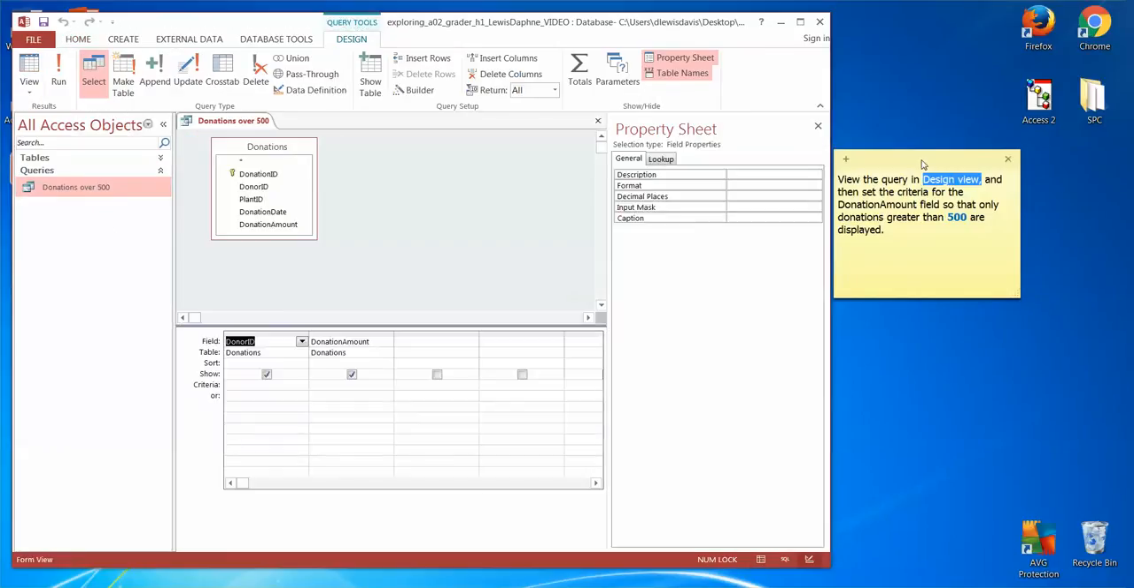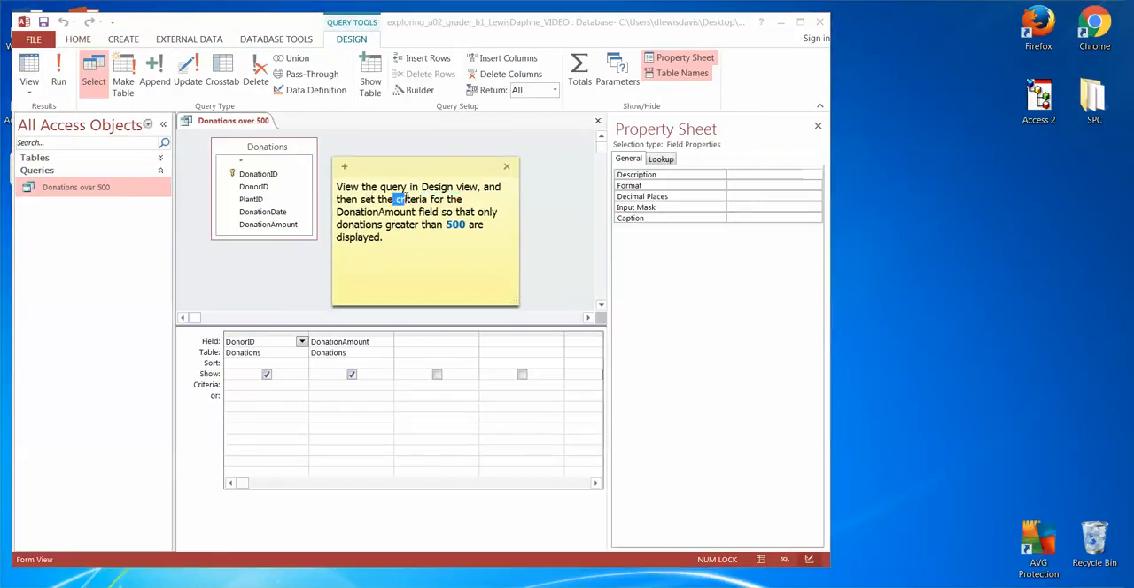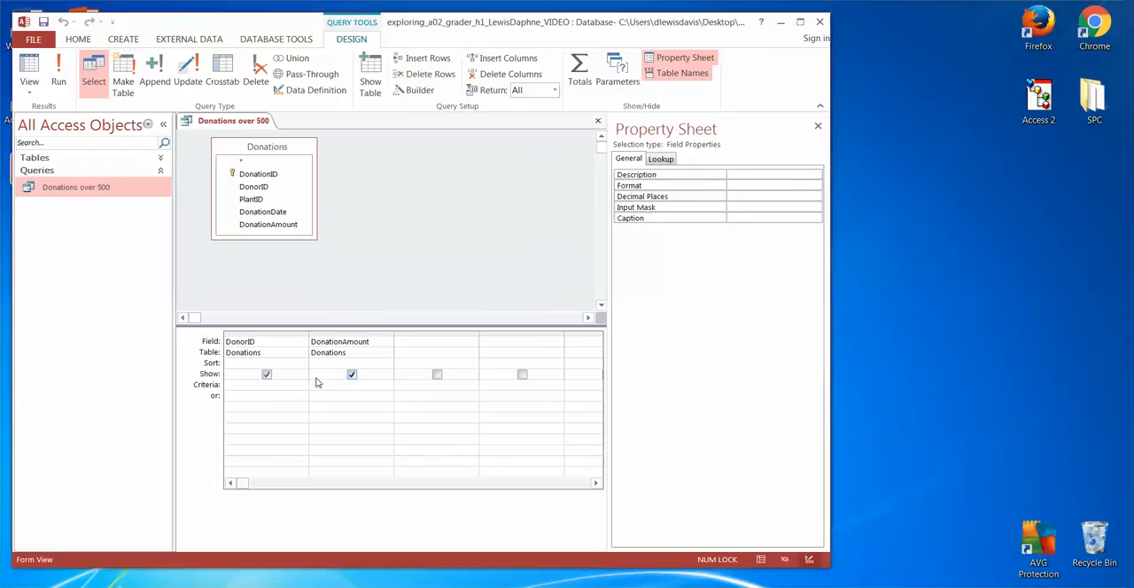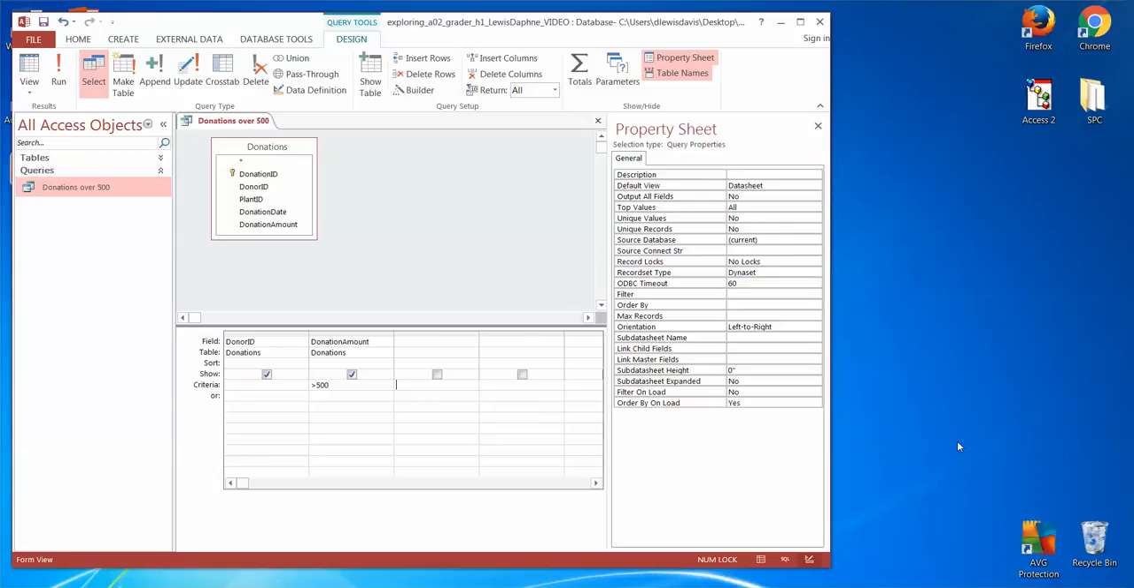And in design view, it's asking us to set the criteria. Now look down here. Here's criteria beneath, in our subform for the donation amount field. So this is the donation amount field right here, so that the donations are greater than 500. We're in the criteria field. We want to hold shift and press greater than, and then type 500. And enter.